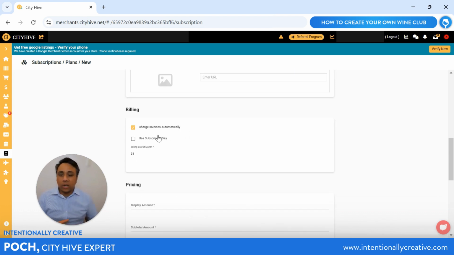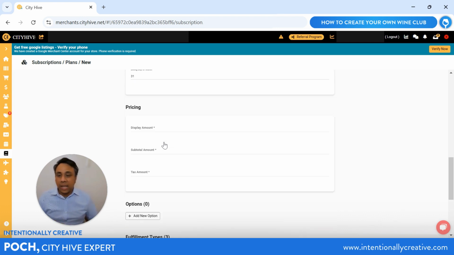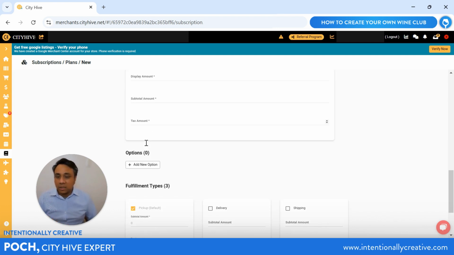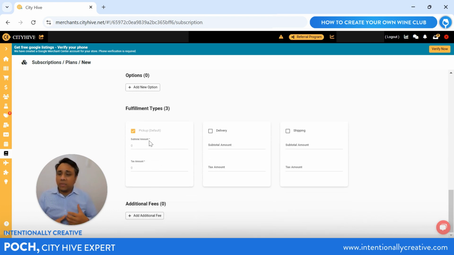Billing, basically when you're going to charge the invoices, if you're going to have a particular subscription day. For the pricing, you can put your display amount, your subtotal, and the tax amount. And you have the different fulfillment types as well. You have the pickup, delivery, or shipping. Just check whichever is applicable to you.